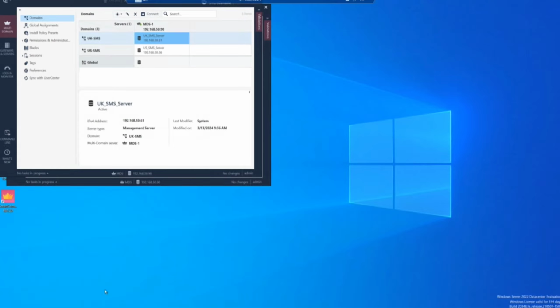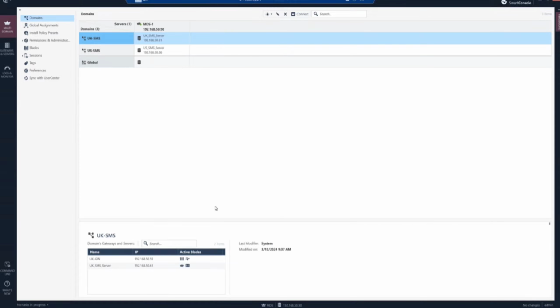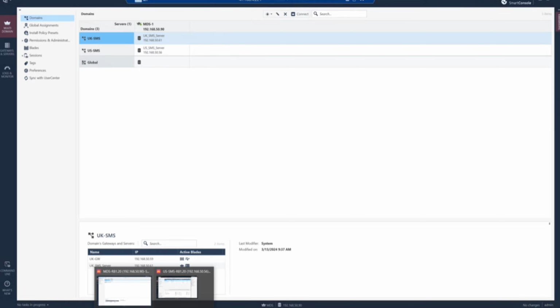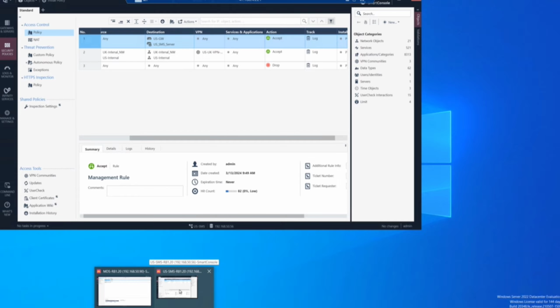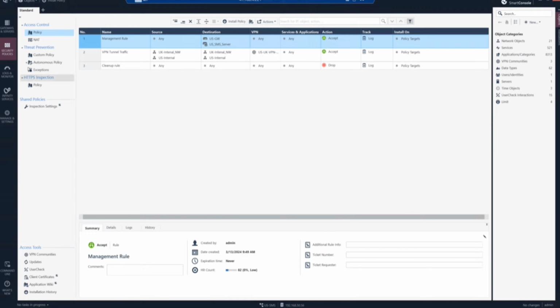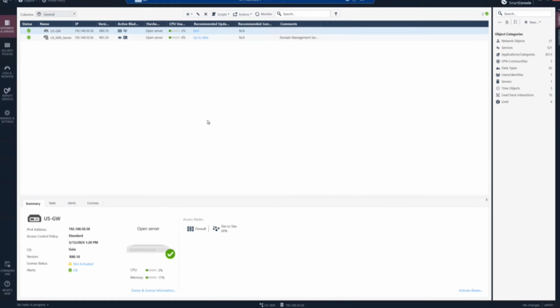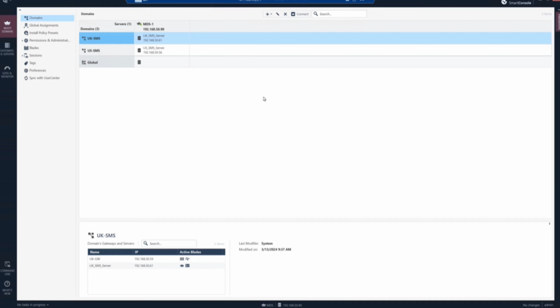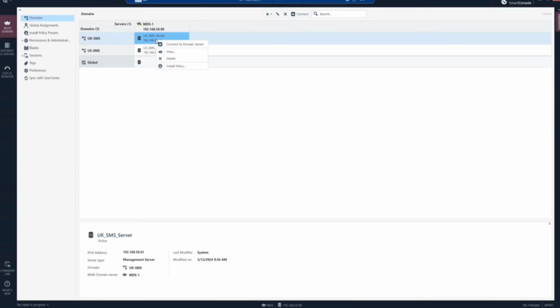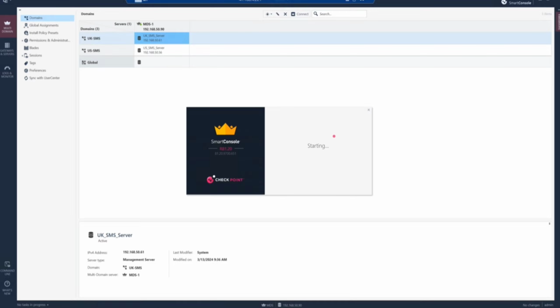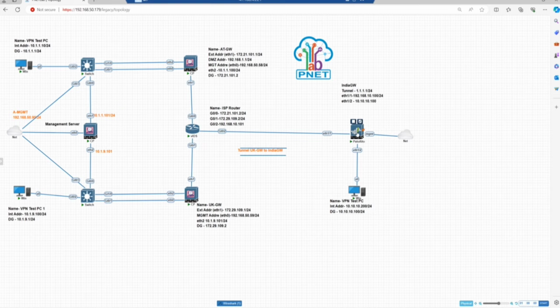So let me go to the MDS server, and from here I have logged in to the US site gateway. Let's do one thing now. Let's go ahead and log into the UK side as well. Let me connect to this domain, and also let's log into this Palo Alto firewall as well.